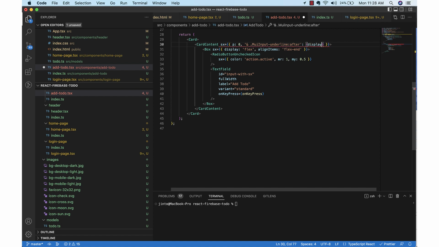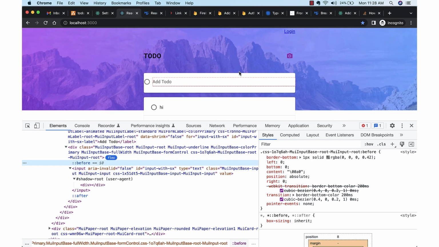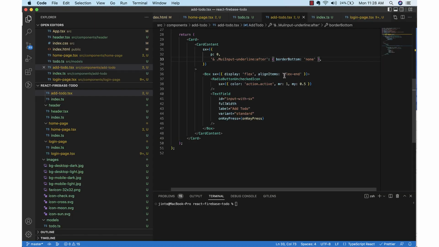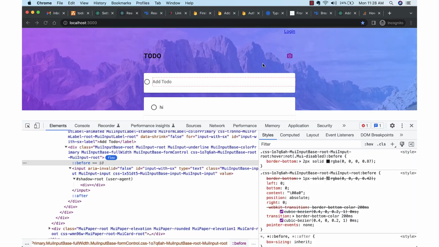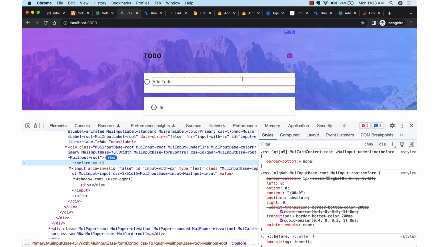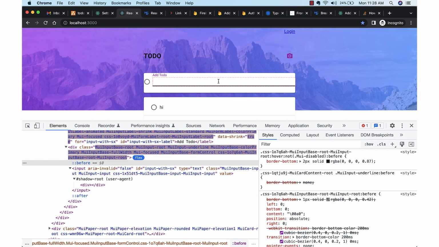So ampersand again, current element, inside that whatever is this underline text field class, and to the after. So for that we will say border bottom is none. So we don't want to add any border bottom. Now the same thing for the before also. Now we have one more on mouse hover also. The same effect is coming.